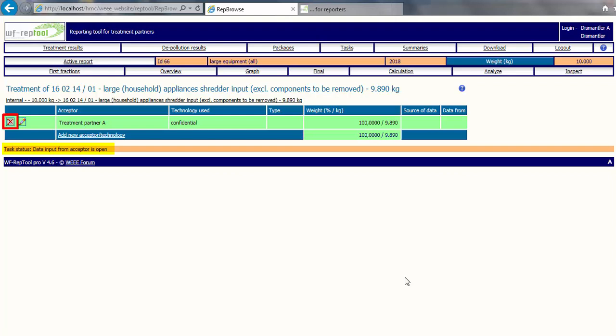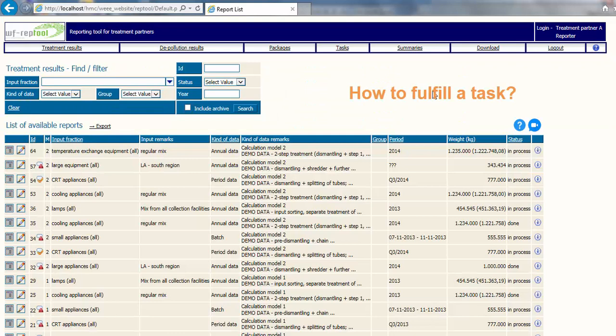Be aware, also with setting a task, you as a reporter for a RepTool report will stay responsible that the data will be provided. So you have to agree with and in case remind your next step treatment partner to provide data. How to fulfill a task?